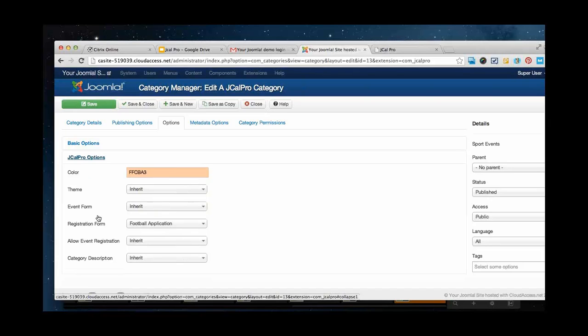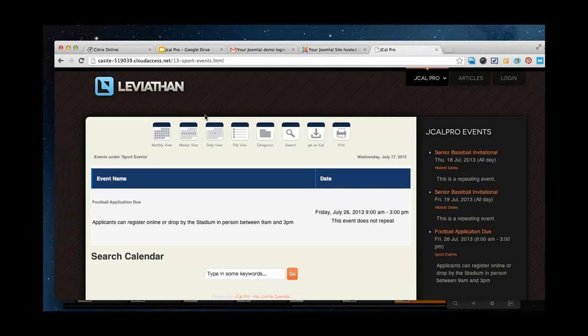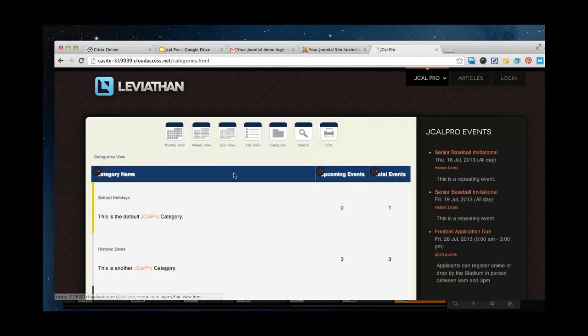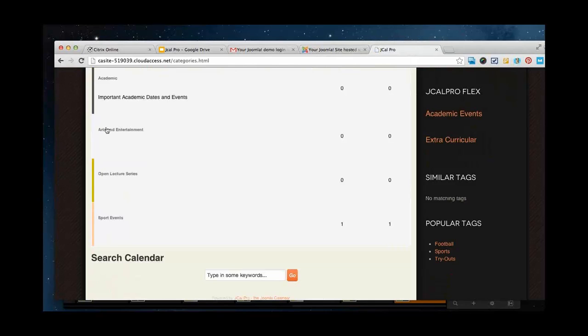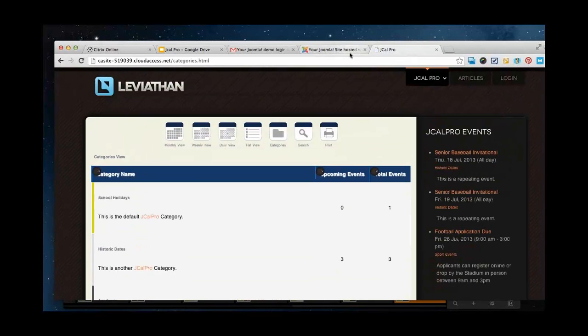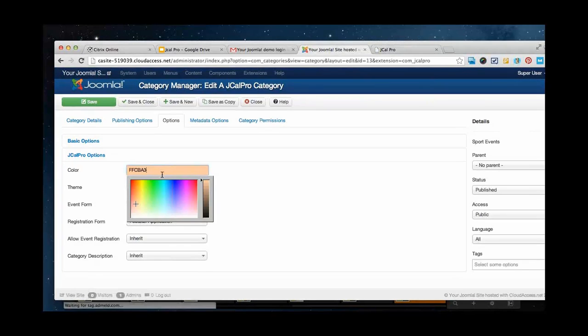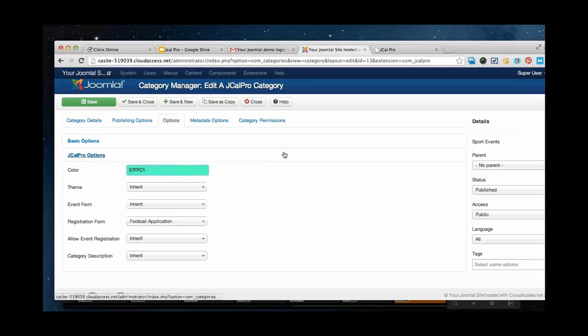Okay, so the JCal Pro options. In the front end of the calendar, when we clicked on the categories, you can see these different colors. So this is where you can change the color of your category with the color picker. So we'll change this to a nice, beautiful green.